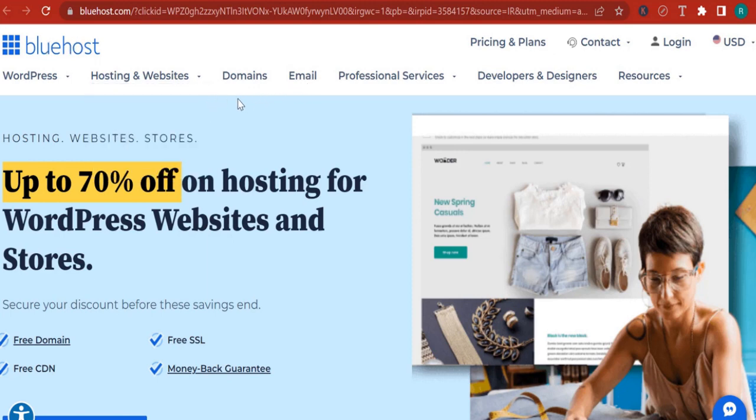Now for some programs, it might be less. For some programs, it might be even more. And each program pays differently. For example, Bluehost pays $65 per commission whenever someone purchases your hosting.